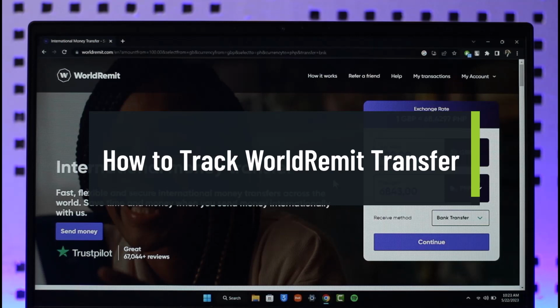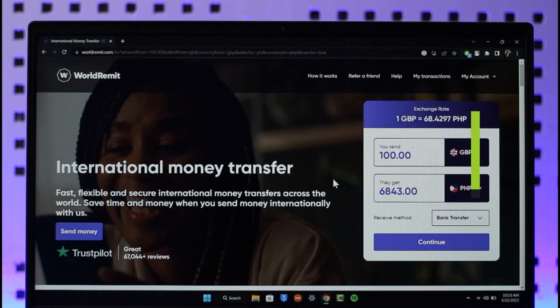In today's video, I'll simply guide you through the steps on how you can track a WorldRemit transfer, so just make sure to watch the video till the end.